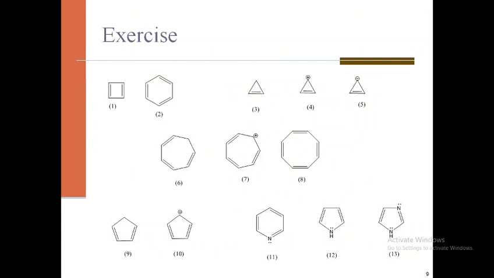Here there are a few structures for your exercise purpose. So please practice according to the various rules and in the sequence of those rules, and comment in the comment box of this channel.